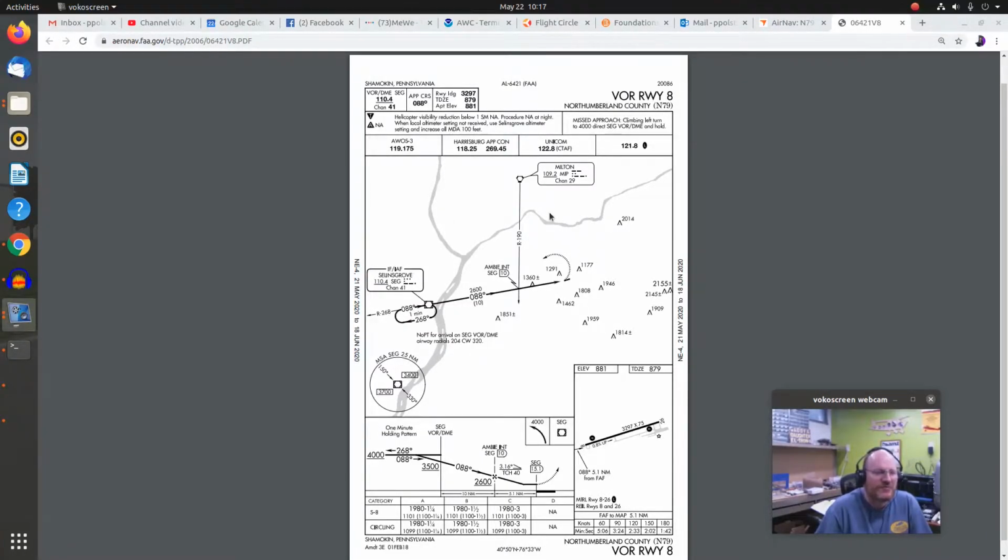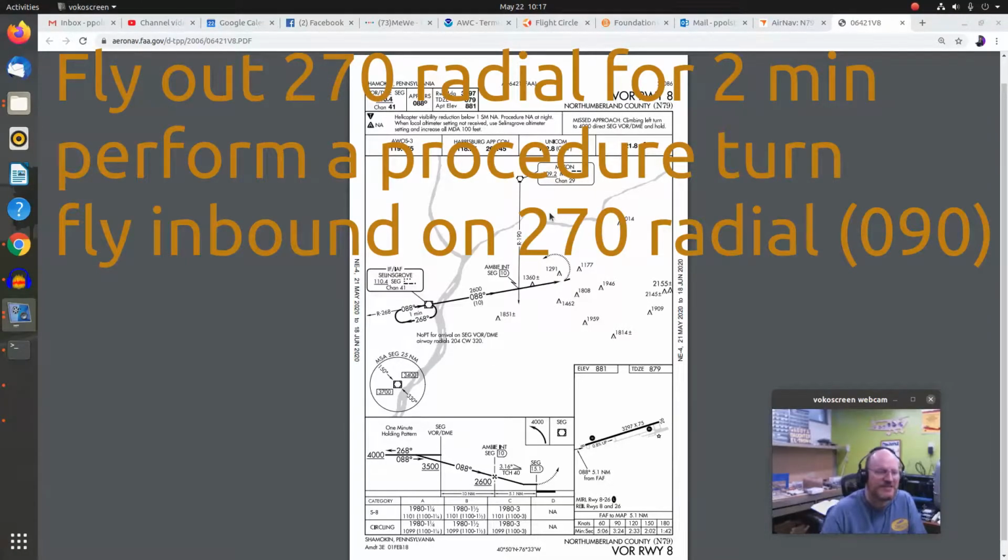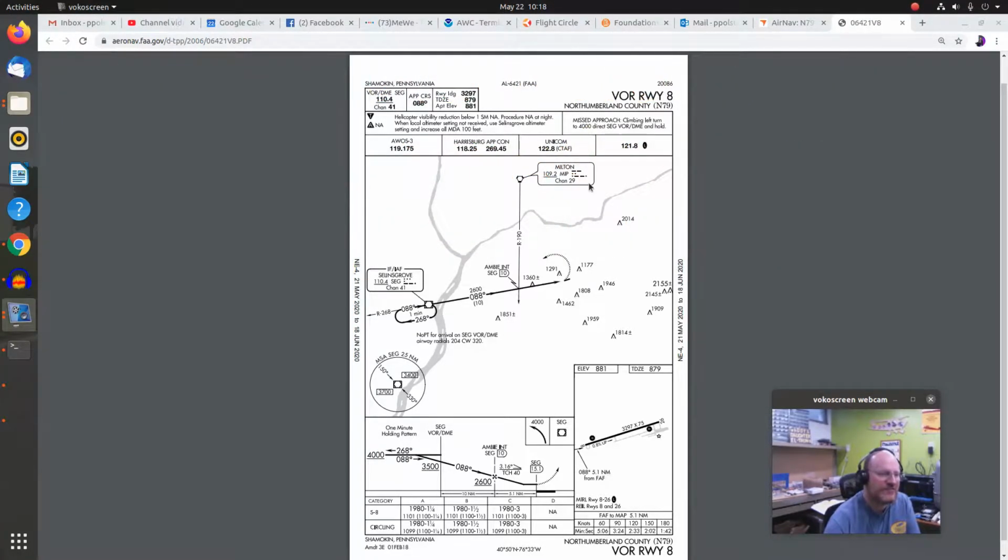So I want you to fly to that VOR, and then I want you to fly outbound on the 270 radial, go outbound for 2 minutes, and then do a procedure turn, your choice of direction, to the left or to the right, and then come back in, fly the radial inbound, fly past, fly outbound on the 090 radial for 2 minutes, and then do another procedure turn. And once you get comfortable doing that, you fly back in.